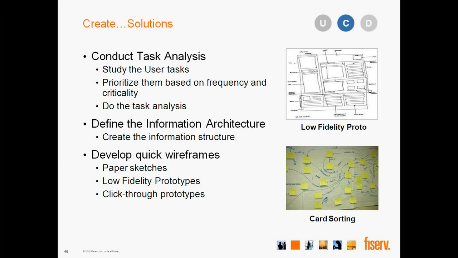So moving to the next slide, which is slide number 46. In the create phase, or create solutions, the usability team conducts task analysis. The goals are broken down into various tasks. They study the tasks, prioritize them and come up with a task analysis.